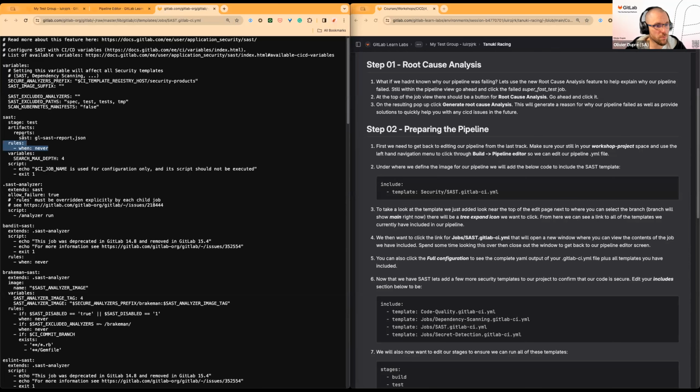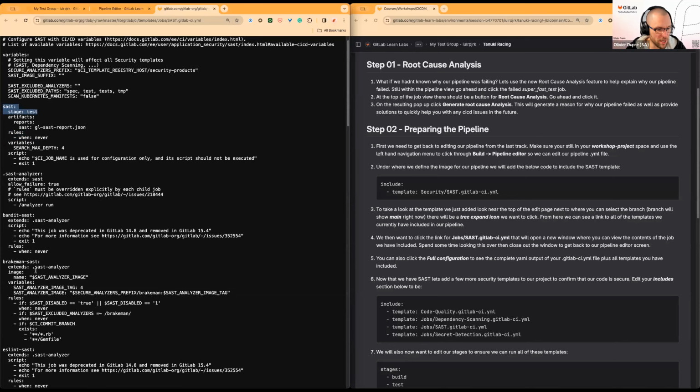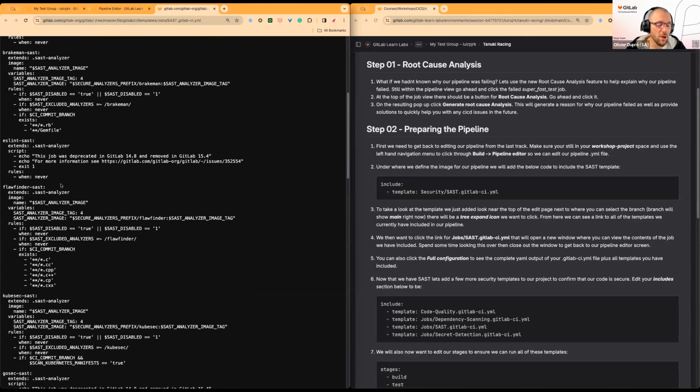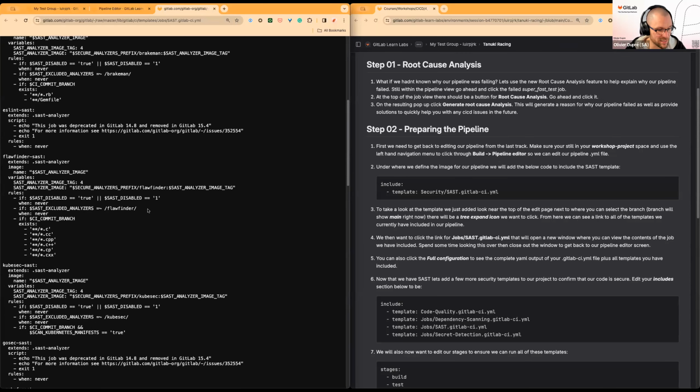We see a couple of things. We see that the SAST is running in the test stage, and we will override that. We've got Bandit, Brakeman, ESLint, FlowFinder. All of these are dedicated to specific languages and things like this.